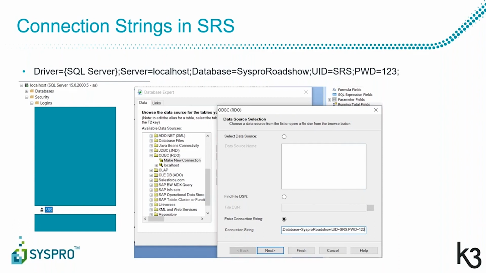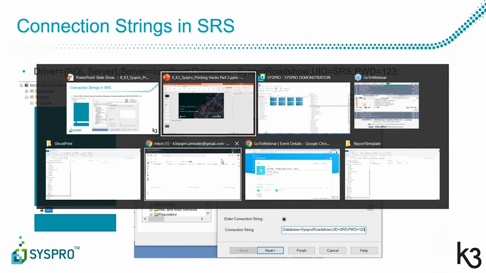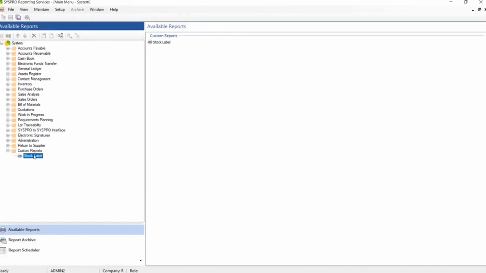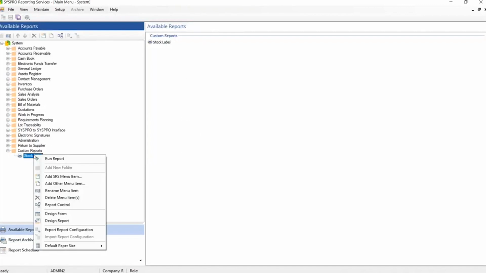So once you've put the connection string in, all you have to do is press finish, don't press next, and then you'll be able to access all your tables. So I'm going to open up a report and show you that in action. I've started a very basic report here, which is a stock label where I will enter the stock code and warehouse. I think I've demoed this one already.